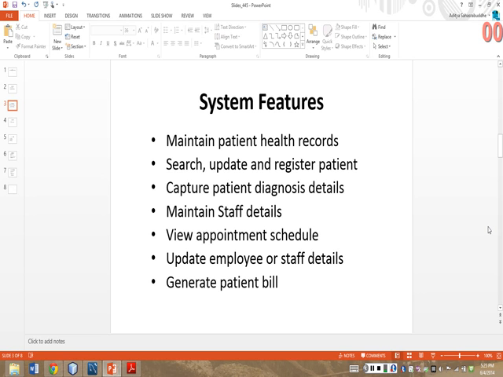Also, the system can create bills for the patients based on the treatments they took, the costs of the lab tests, and the number of days they were hospitalized if they were inpatients. With this, we have identified three users of our systems.